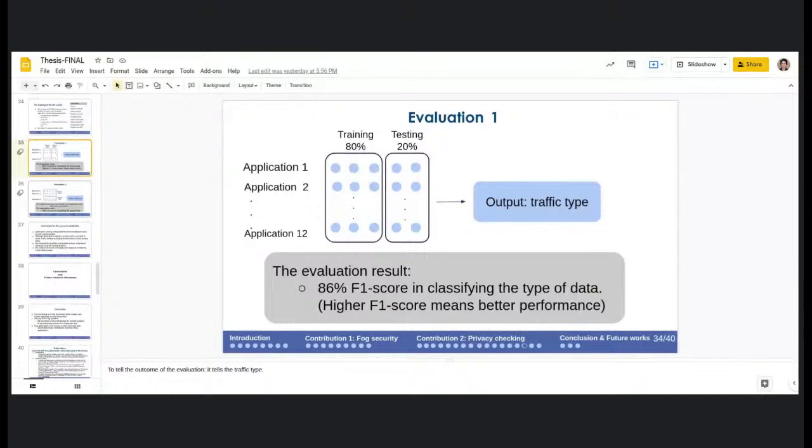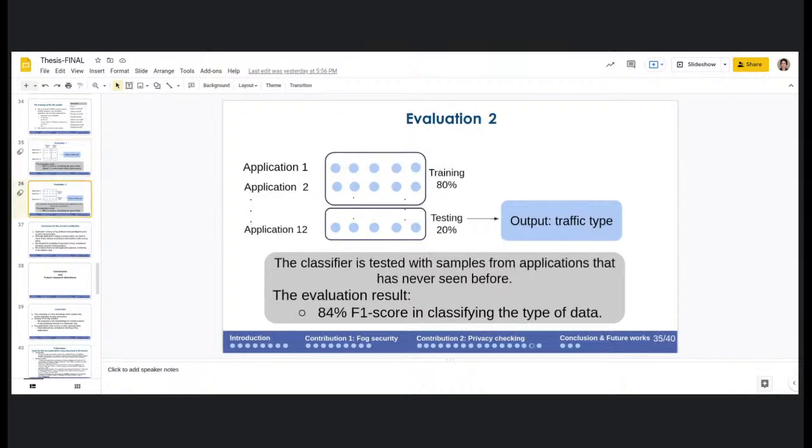Yes, in fact, when we wanted to identify the type of the traffic, when we randomly trained our classifier with all the applications, we reached 86%, and when we only trained our classifier with samples of a subset of the applications, we reached 84% F1 score. Here, in fact, in an ideal situation we could reach 1 as an F1 score, or even 99. But here we reach this percentage of the data.